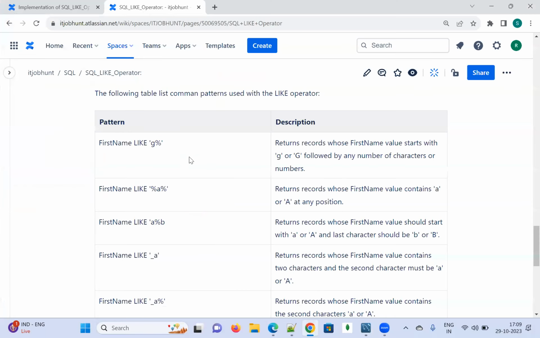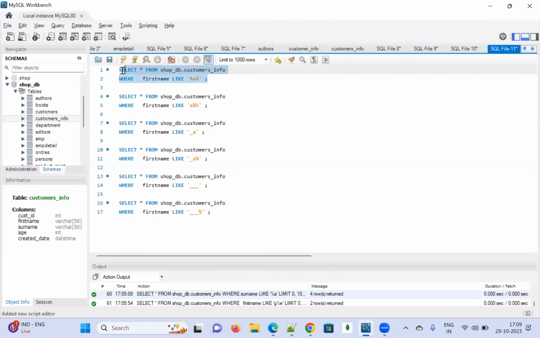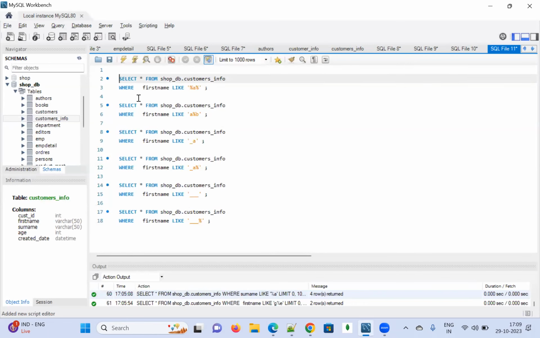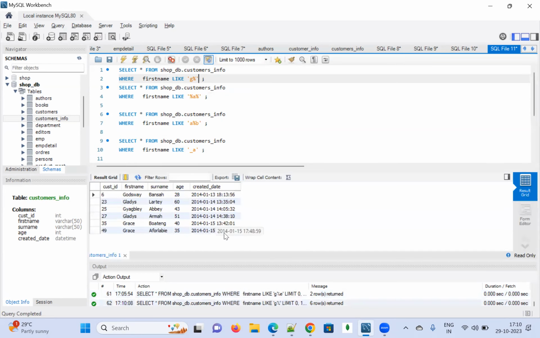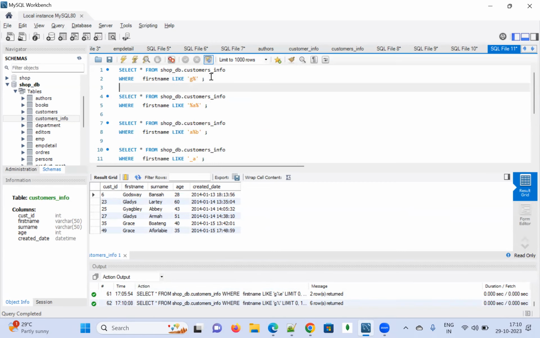The first one I have already shown you. Even if you want, I can show you that also. Let me show you. Okay, but it is G. All the customers whose first name starts with G, it is going to display the 6 records it has shown. Okay, and what about A in any position?